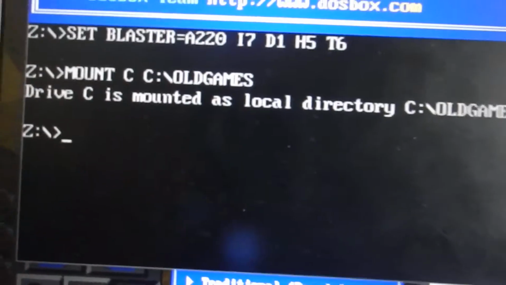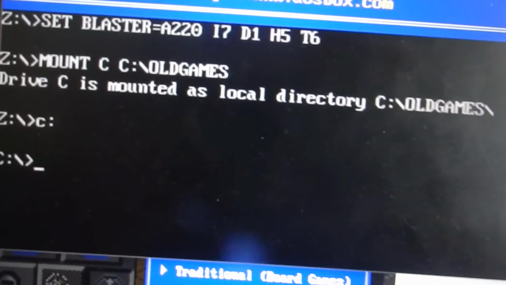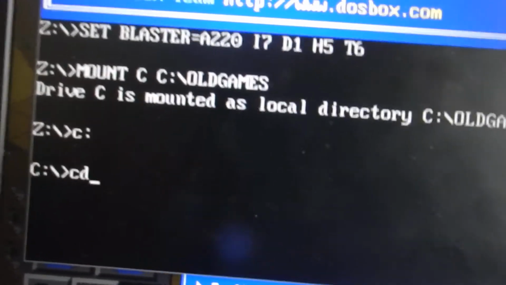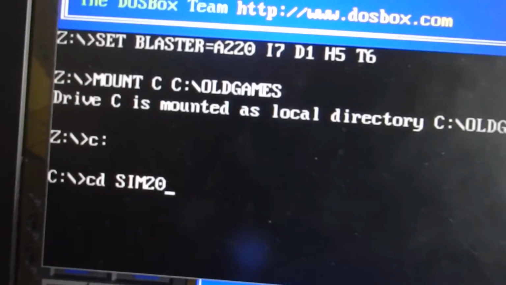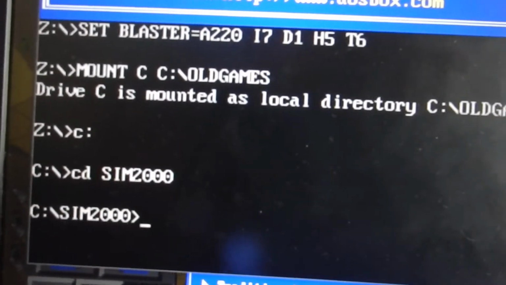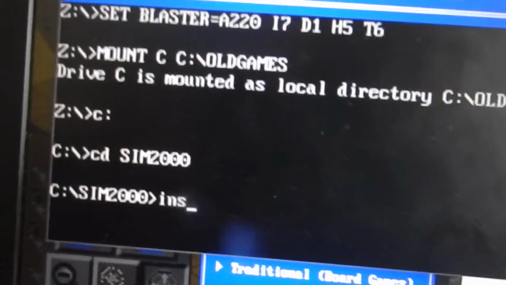Now it's mounted. Now you do C, that. Now you do CD Sim 2000. Now you do install. There you go. Now you're in here.